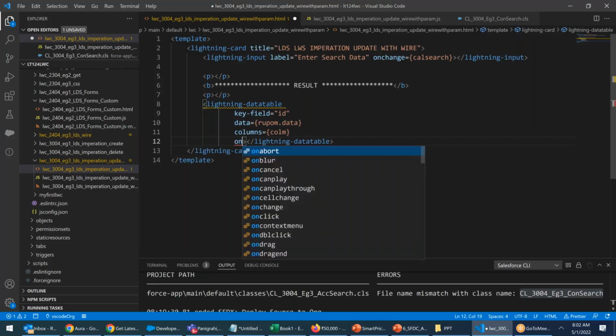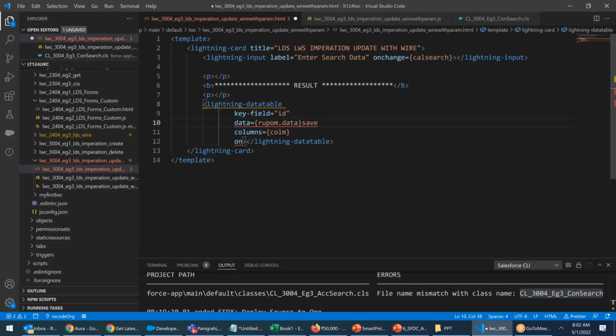Now, on save, whenever somebody clicks on save, I want to call a function. Handle save.